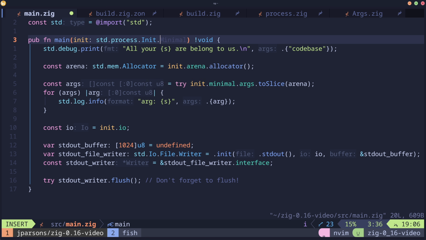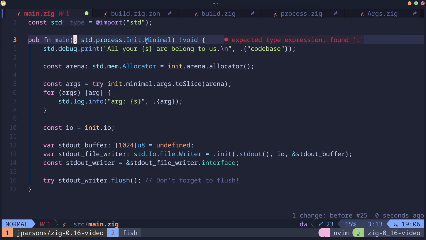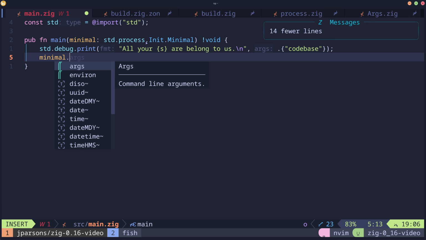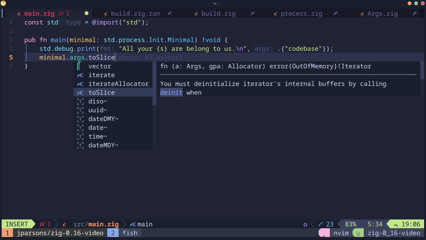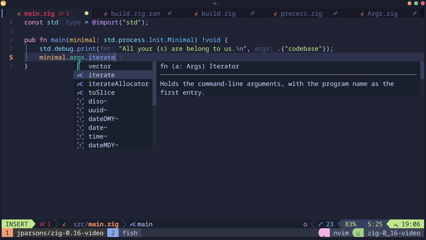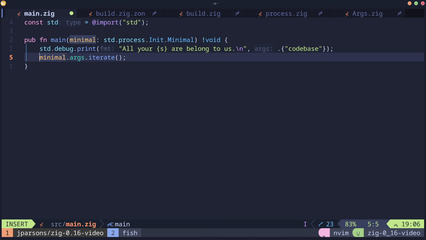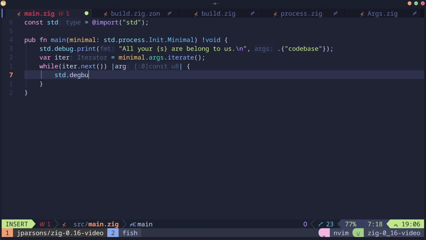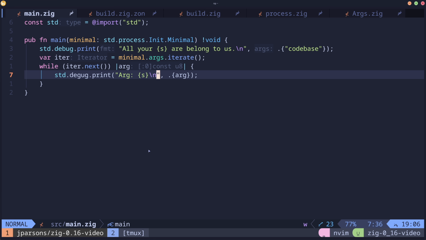And then one last thing, again, another valid definition is one, nothing, or you can have this be minimal. And we're not actually really going to use it, but we see we have minimal, just args, toSlice, or really any of these. We can say iterator, and then while iter.next, std.debug.print. Just a typo.